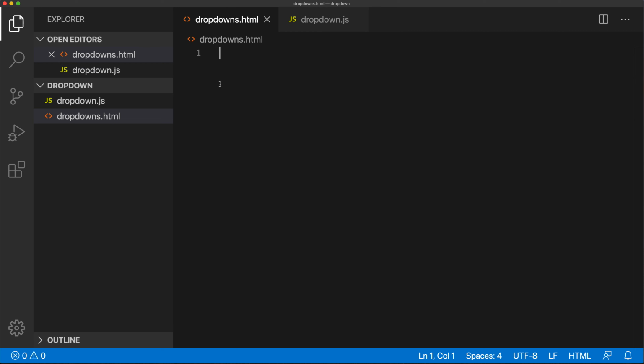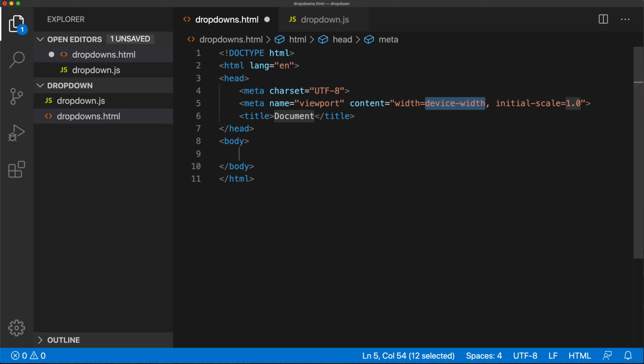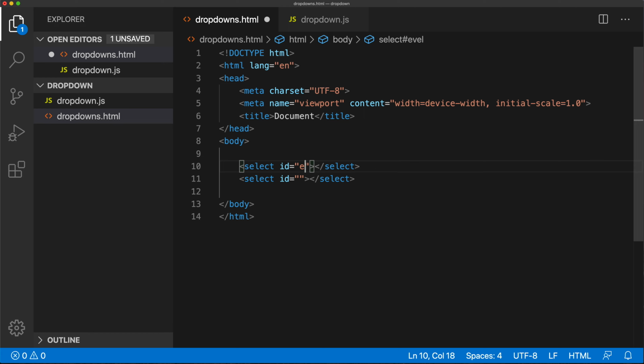So I'll go to my HTML file. I'll just do exclamation tab, and that's a Visual Studio Code thing, or if you're using Emmet, you can do this. Otherwise, you would have to just type all of this HTML. Now in here, we're going to have the body. In the body, I'm going to create a select box. I'll just copy this and give these some IDs. The first one will be, let's say, level 1. And the second one will be level 2.